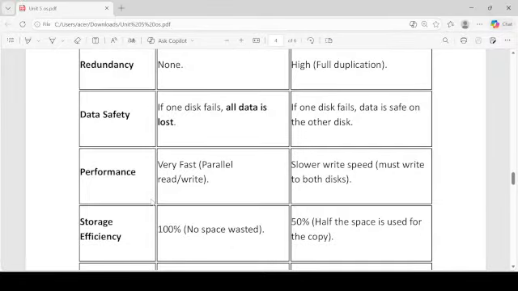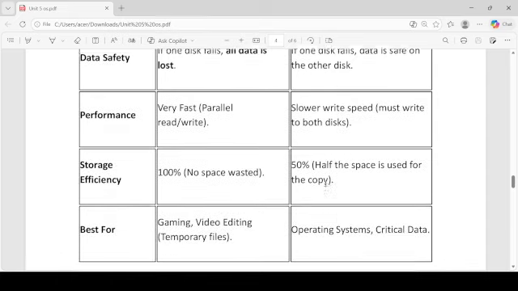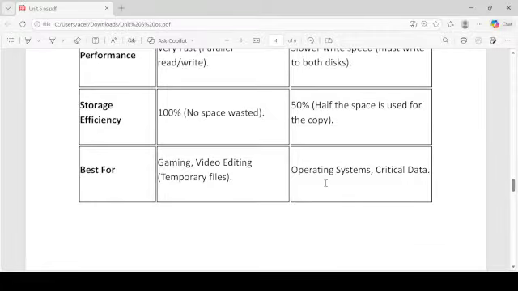The next feature is performance. RAID 0 is very fast, with parallel read and write; you can do both functions in parallel. RAID 1 has slower write speed because it must write to both disks. When we talk about storage efficiency, RAID 0 is 100%, no space wasted, but in RAID 1, 50%, half of the space is used for the copy. RAID 0 is best for gaming, video editing, temporary files, but for operating systems and critical data, we go for RAID 1.